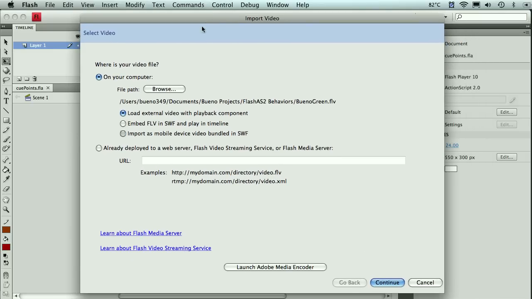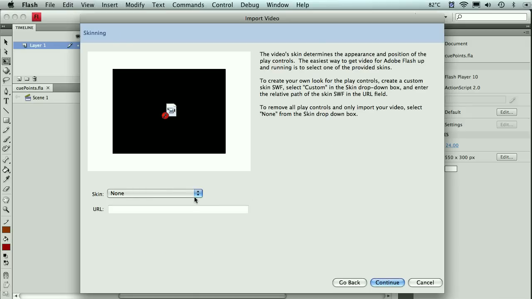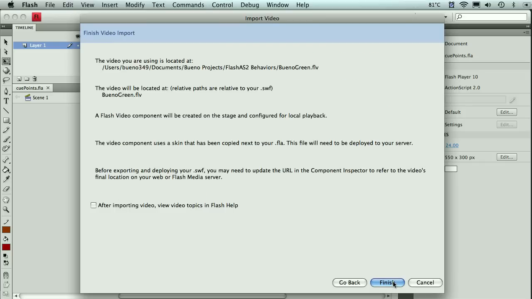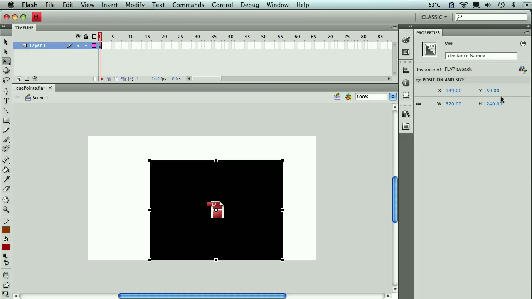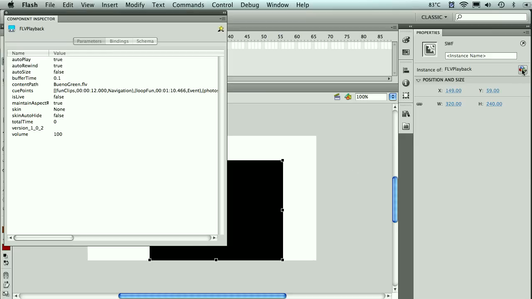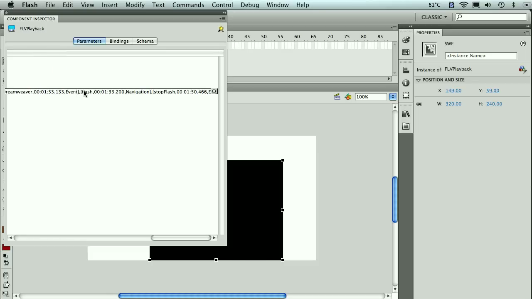And I'm going to go ahead and use the external video playback component to play this video. Now, this is important. Make sure that option is selected. Continue. I'm not going to use a skin because we're going to actually control it with our own buttons and our own behaviors. Continue. Finish this up. And there's our video. Now, if I go to the properties panel, you'll see I can open up the component inspector. And there they are. There's my cue points. I'm going to open those up real quick by double clicking.